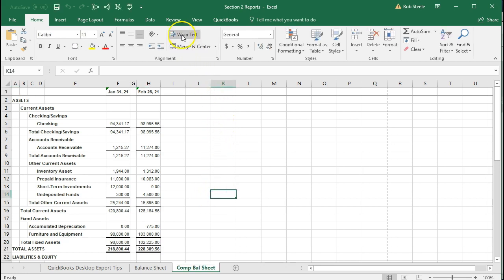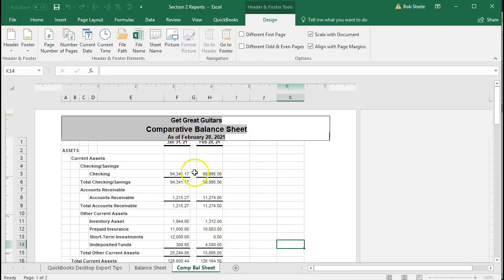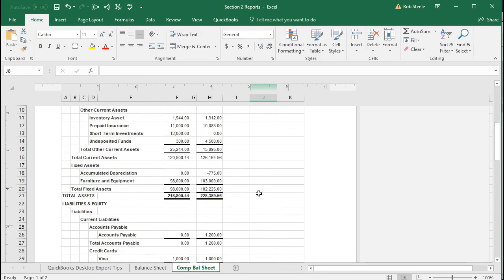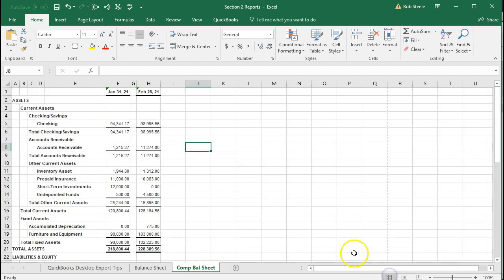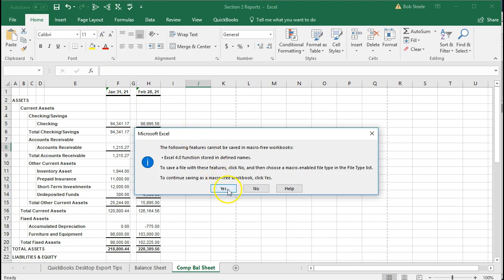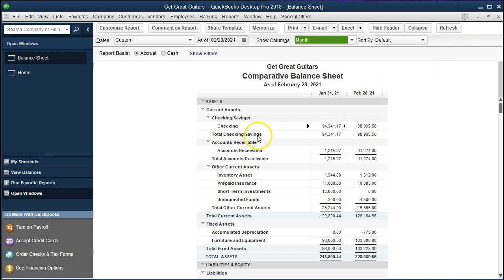I typically then go to the View tab up top, Windows Group, remove the split screen. And then I like to look at the page layout view to see how it might print, and also to see the header on it. So that's this little box over here, page layout view. We see the header is here, and it looks like it's going to print one column wide. That's good. Back to the normal view. Going to go ahead and save this like so, and say yes, and close this out, and there's the comparative balance sheet.